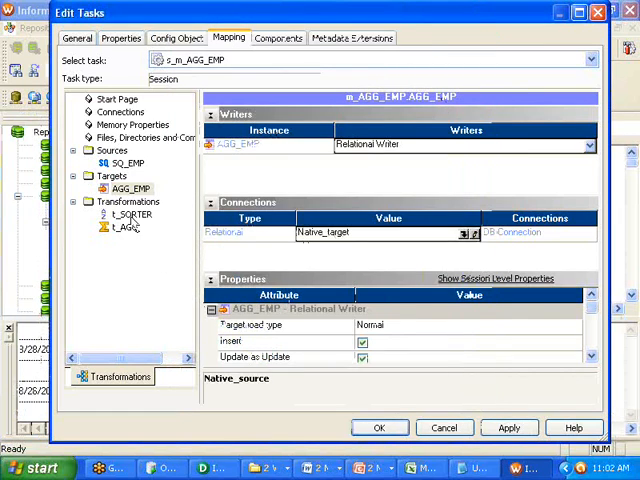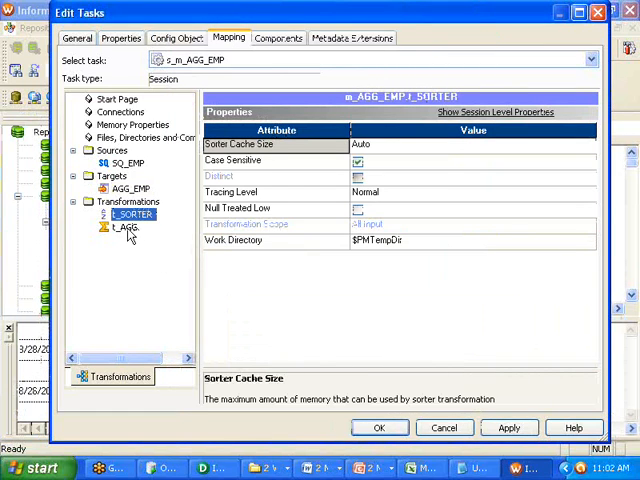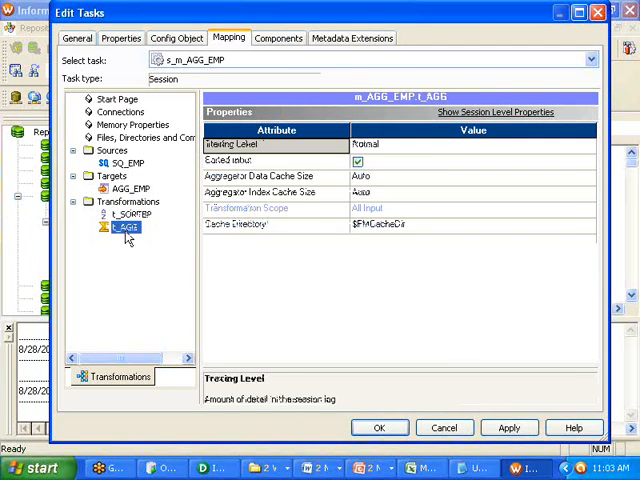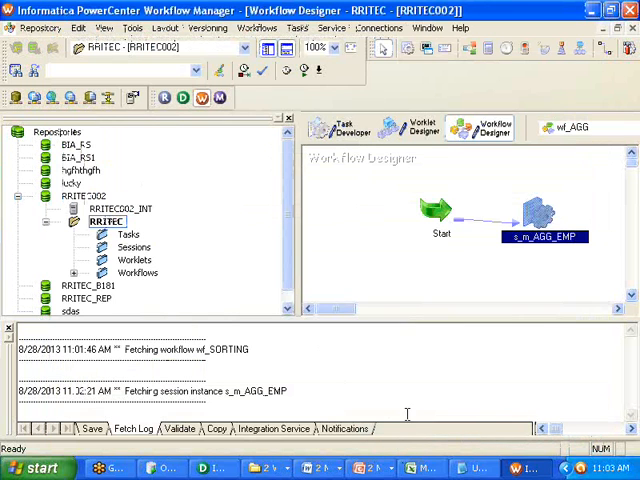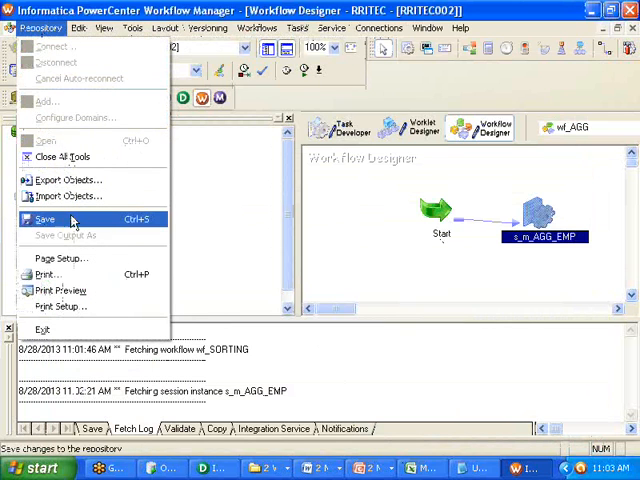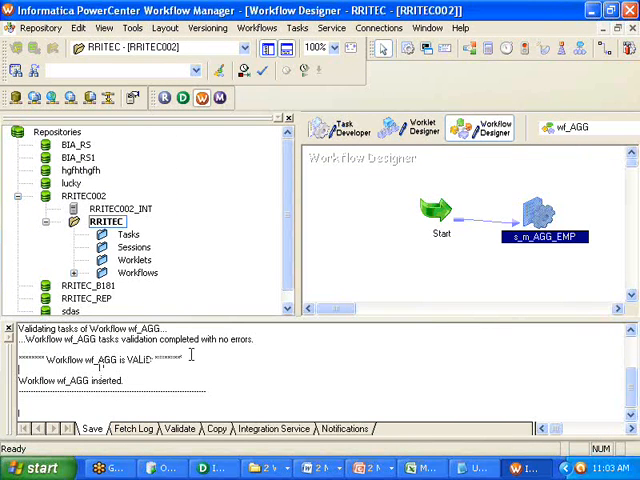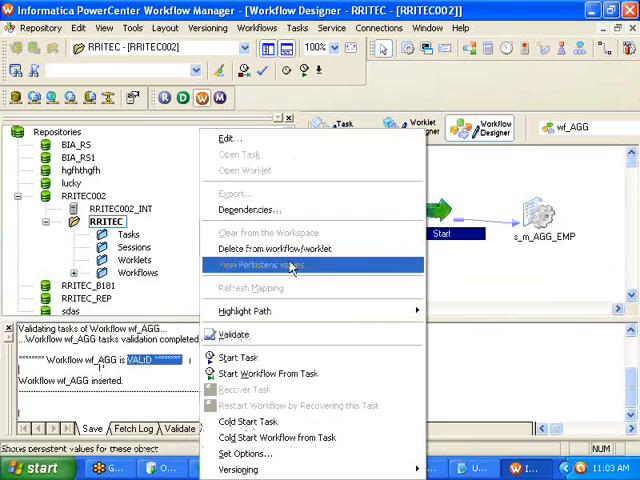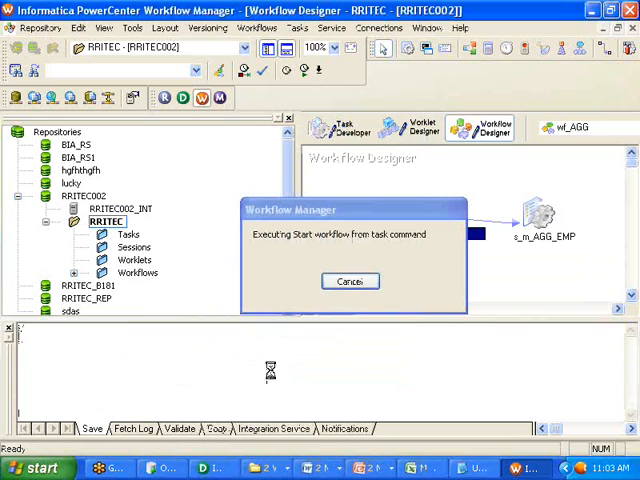Click on OK. And these are the two transformations available; whatever properties we gave over there, those properties are also visible here. You can see it. And both the aggregate transformation details are visible. Now click on OK. Go to the repository menu, save it. I saved it. This is also valid. Now try to run this. Right click, go for start workflow from task.